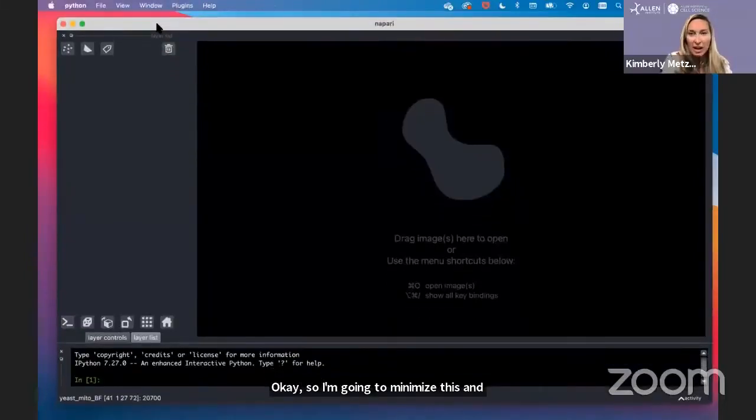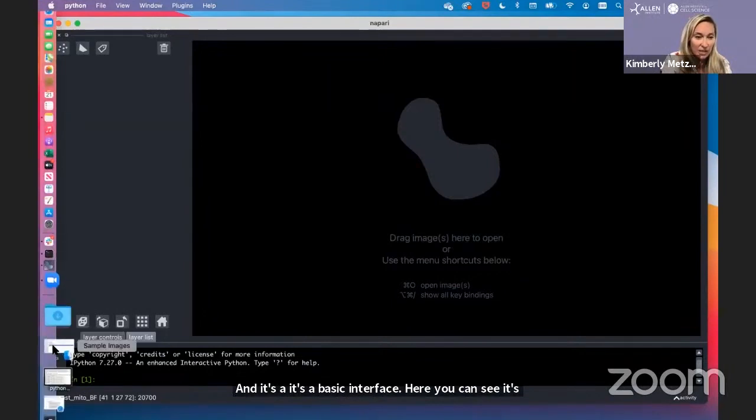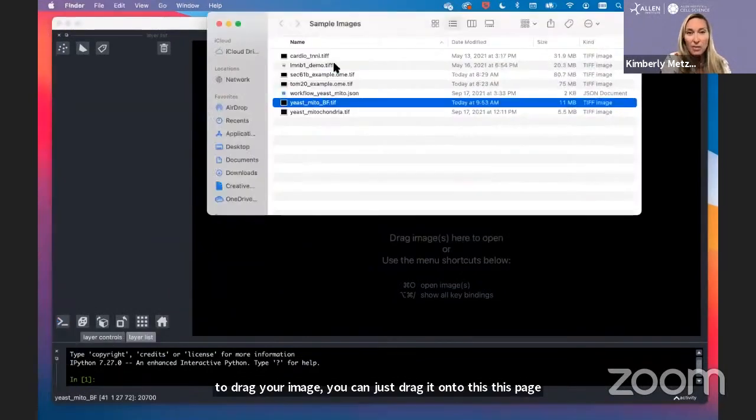I have the Napari app open, and it's a basic interface. Here you can drag your image. You can just drag it onto this page. I'm going to open a folder of sample images.